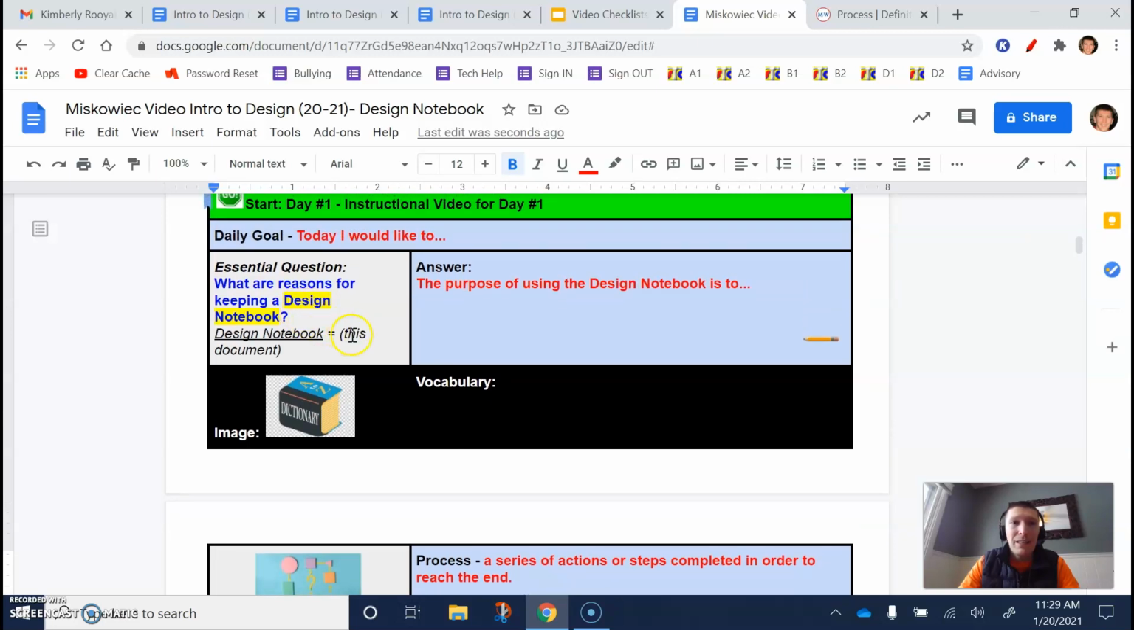The reasons for keeping a design notebook. Well, throughout GTT class, we have activities that are going to take 4, 5, 6 days to do, and we're going to have one spot to keep all of our work, to show off your drawings, what you make and test, the results, and your reflection questions. Everything we do is going to be put into this design notebook in one spot. So I hope that helps you answer the question. If you do have any questions, reach out to your teacher and we can help you get through day number 1.